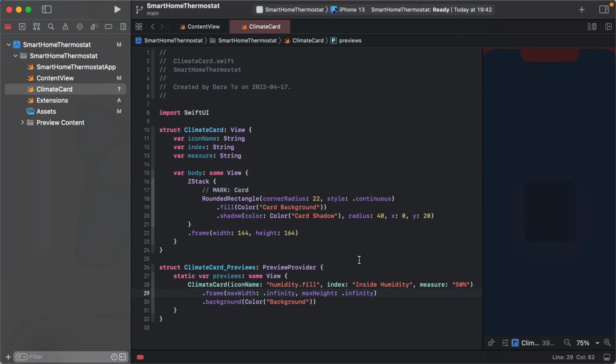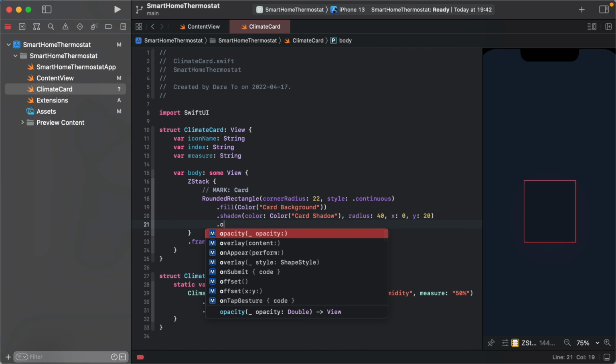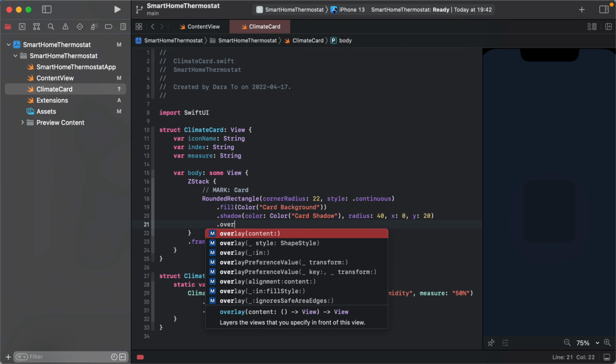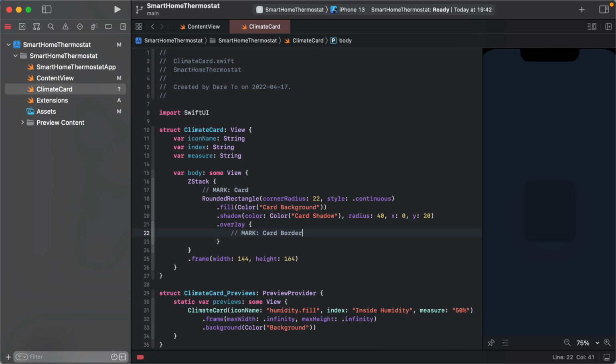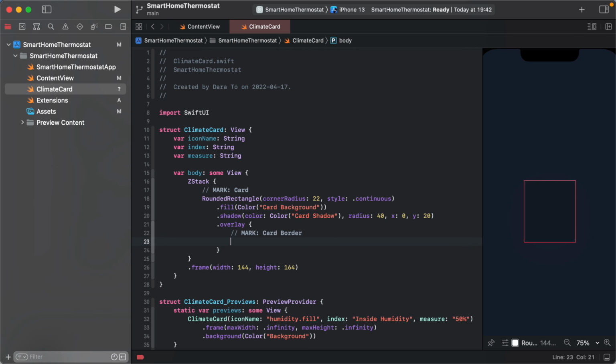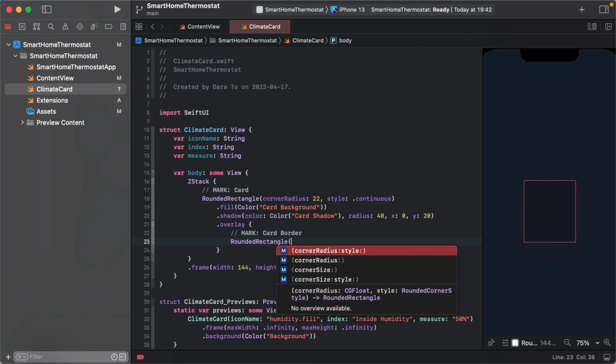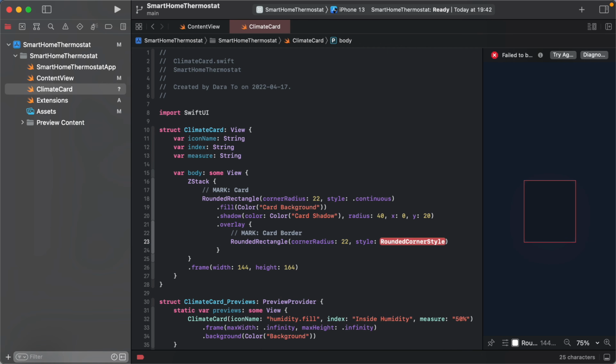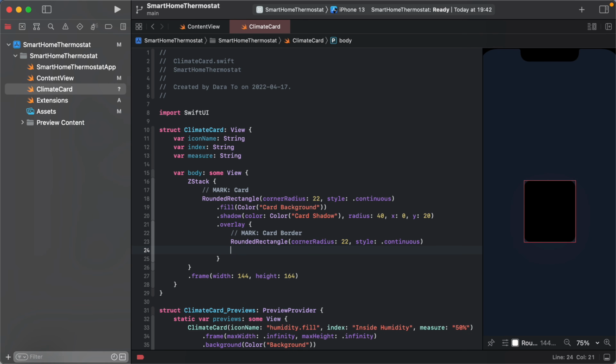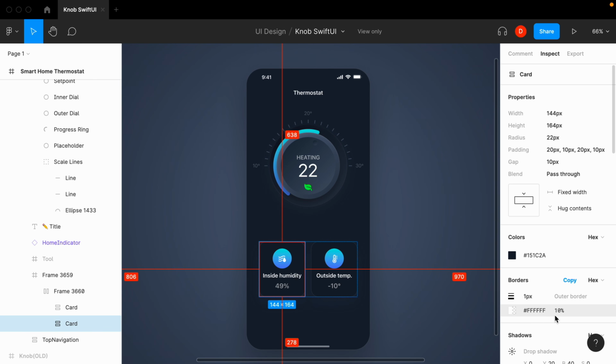Now let's draw the border on top of the card. Dot overlay. This is the card border. It's just going to be the same rounded rectangle, but in the form of a stroke. White at 10% opacity.